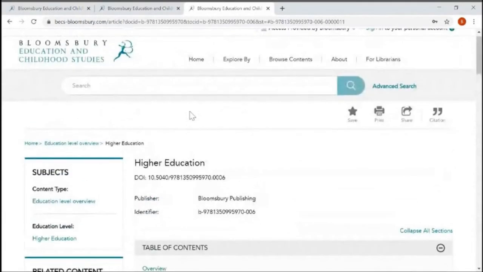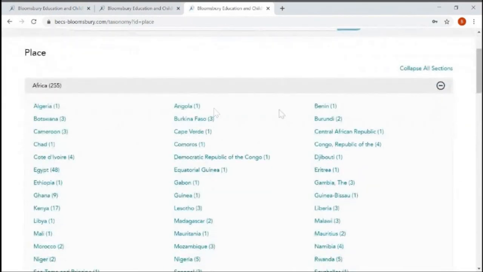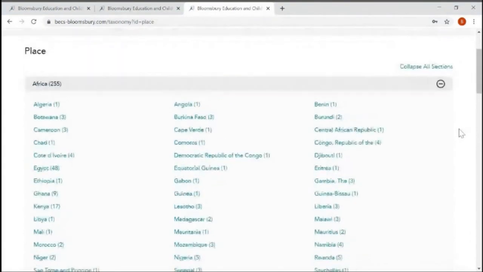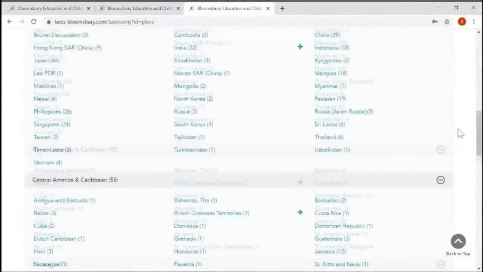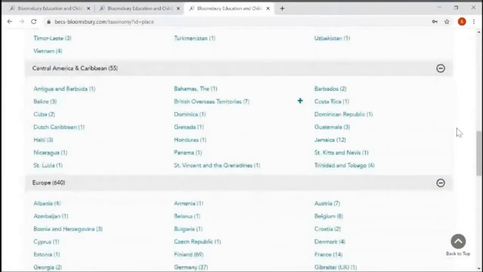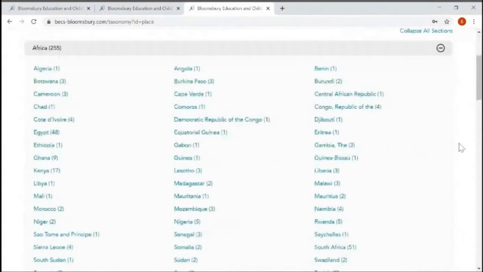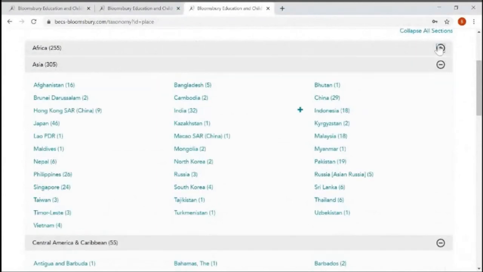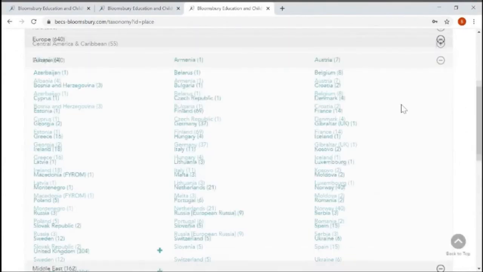Now I am going to go back to, let's say, explore by place. If you were to explore by the geographical region, you'll be taken to this taxonomy page for all of the regions that we have within BECCS, and they're separated by continent. All of these are collapsible for ease.